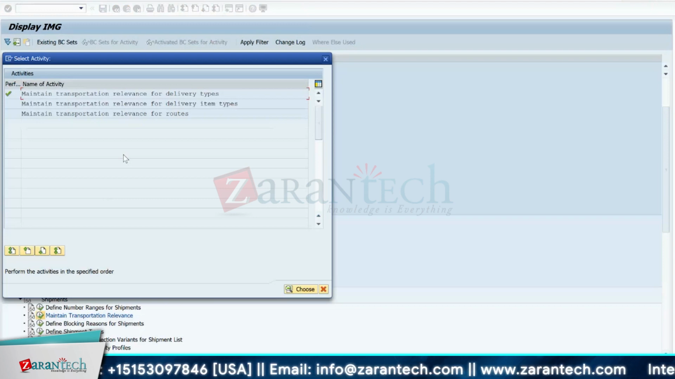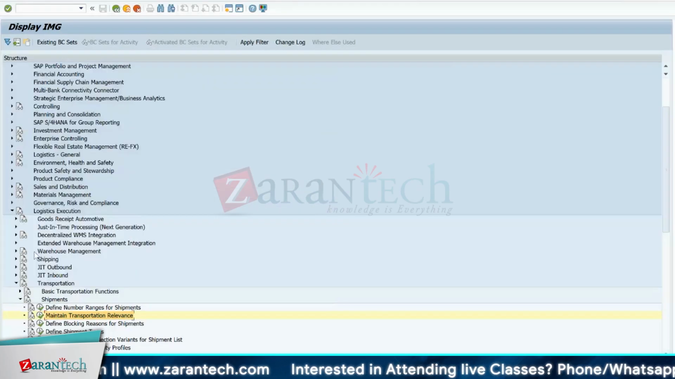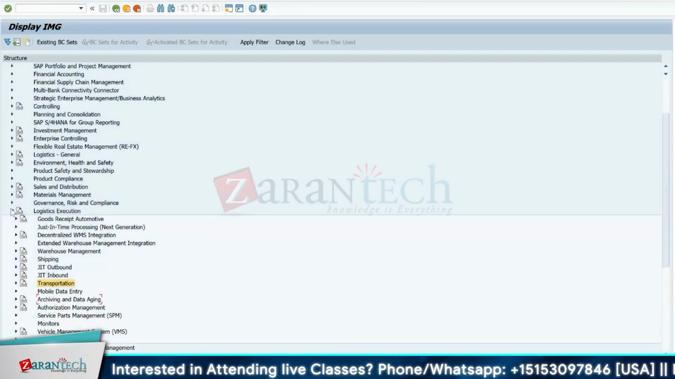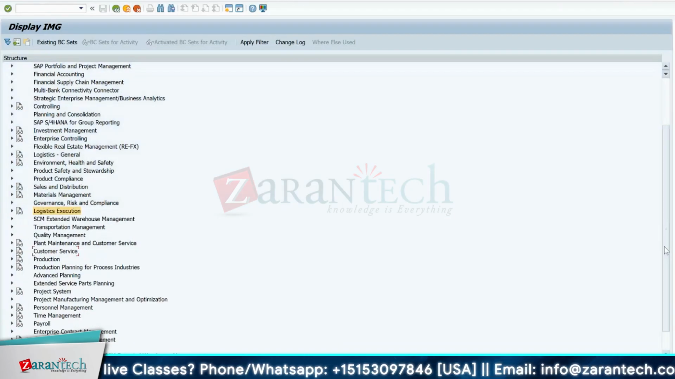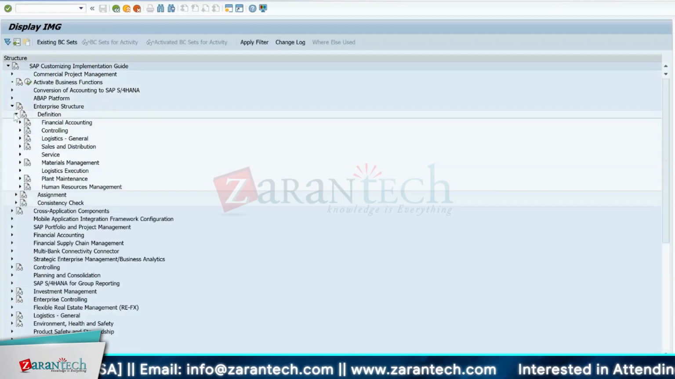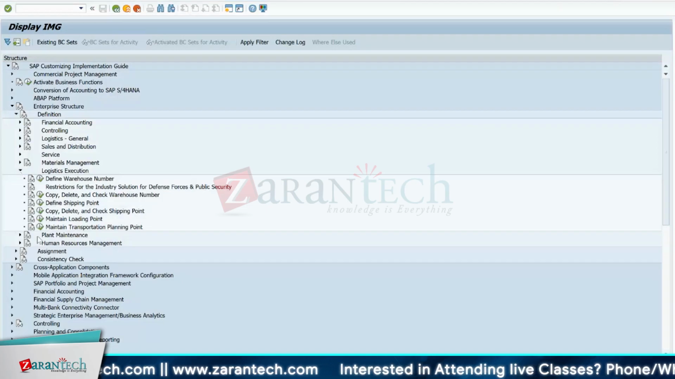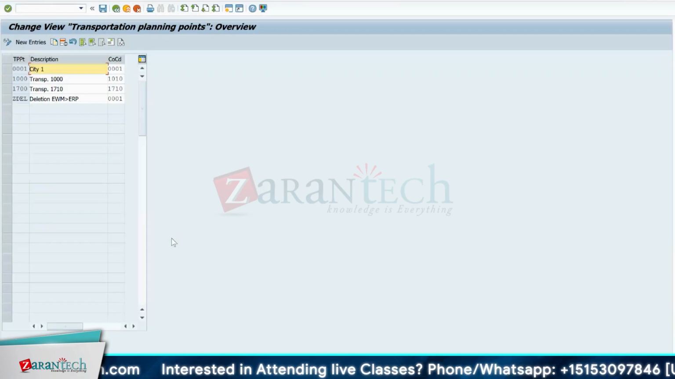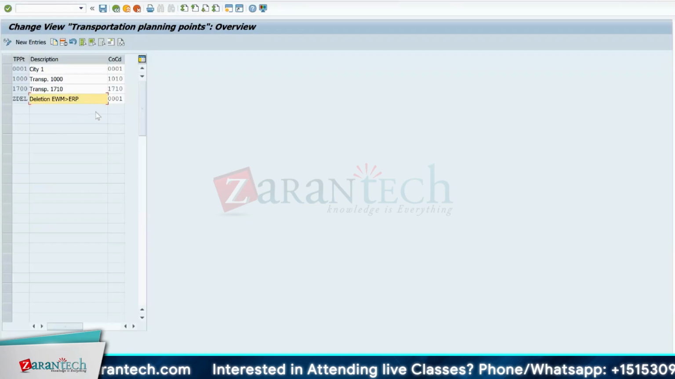So for the transportation planning point, again, you need to go to the same configuration. No, you don't need to go to the same configuration. Now, since this is definition, you need to go inside enterprise structure and then definition, and within here logistics execution, and over here maintain transportation planning point. Okay. So over here, what you need to maintain for the transportation planning point is ZDEL, deletion of EWM to ERP, and the company code that you should map to is 0001.